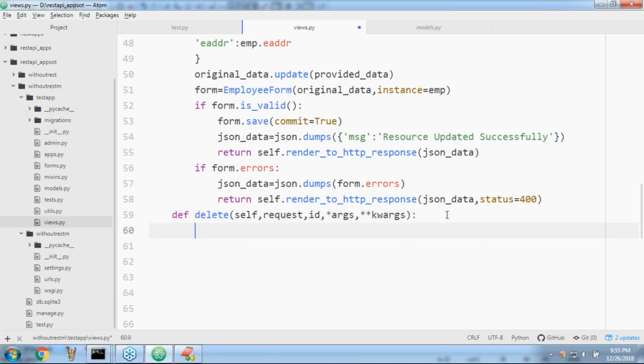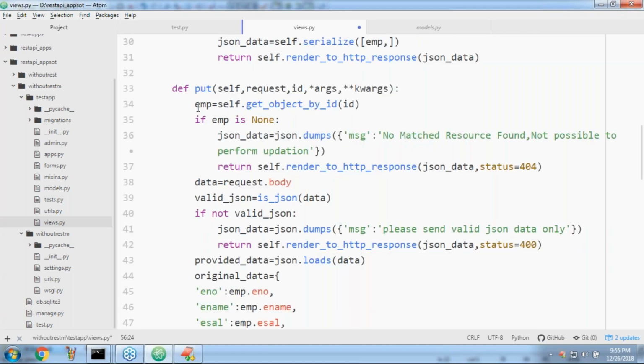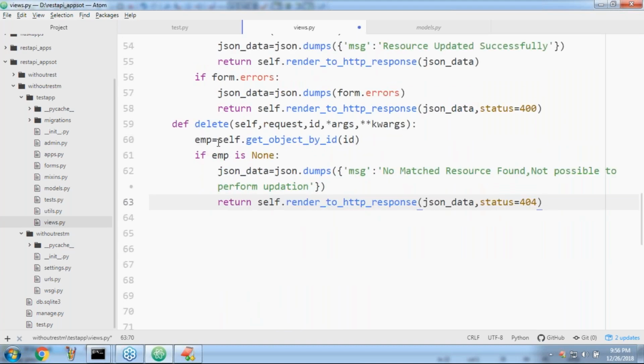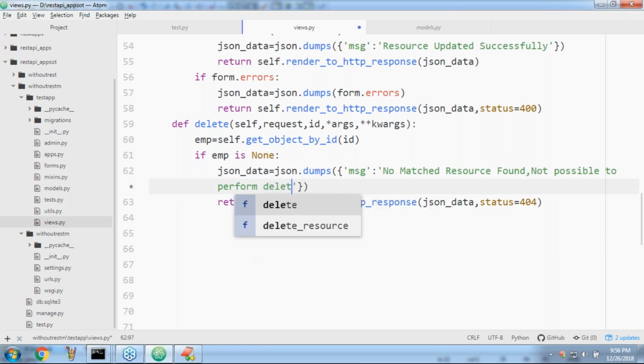Then the next one is first get the object based on this ID. So how to get the object based on the ID? Yes, friends, can you please confirm? Can I reuse this code? emp is equal to self dot get object by ID. If emp is None, then automatically the message: no matching resource found, not possible to perform deletion.